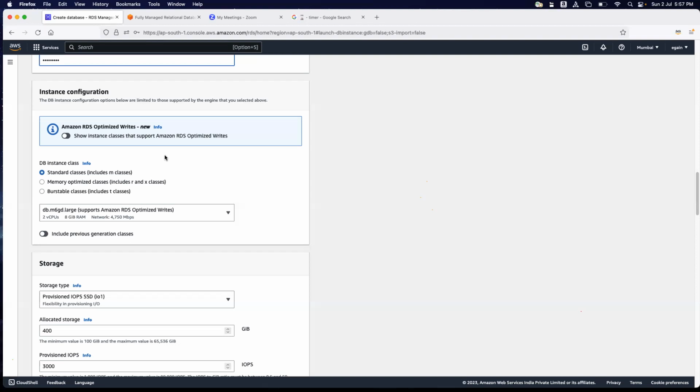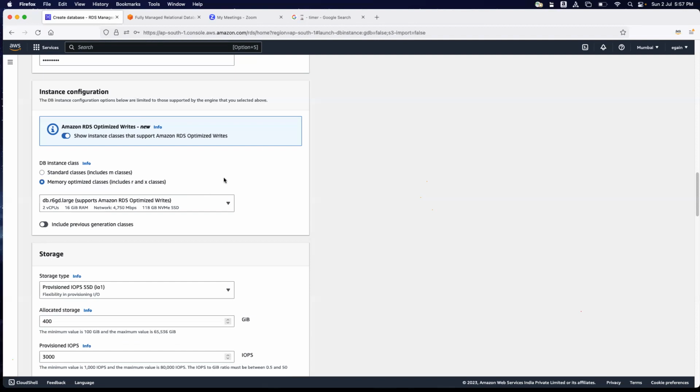RDS Optimized Writes means if your workload, or your company or your customer, needs a lot of insert into queries or update queries. Usually, let's say they want a chunk of data stored through those queries or stored procedures. If you enable that, then it will show all of the available or compatible instances that support RDS Optimized Writes. It's a very new offering from AWS.